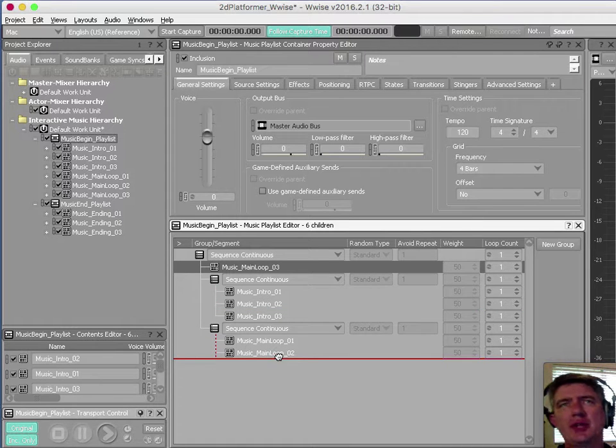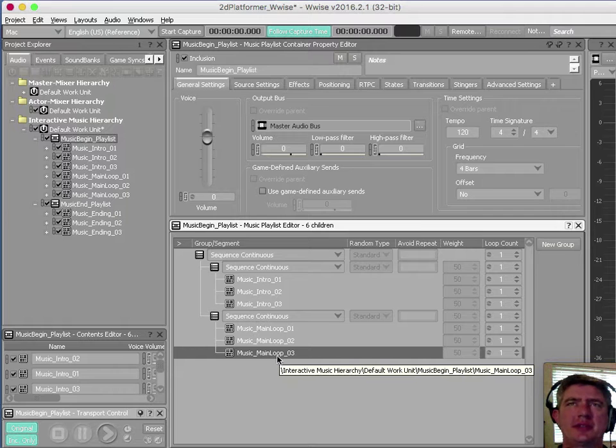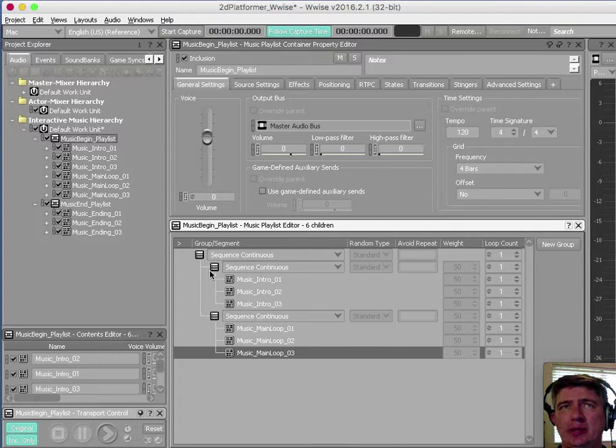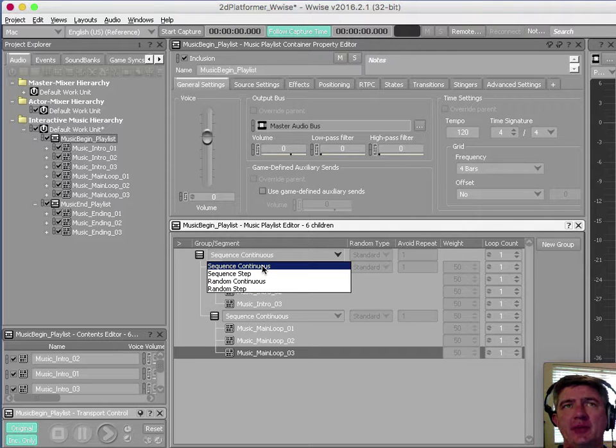All right, so this still doesn't solve anything because, again, sequence continuous plays them in a sequence continuously. It's going to go from the first one down into the first group here. It's going to play 1, 2, and 3, down to the second group, a main loop 1, 2, and 3, and then be done. So we have a couple of different options here. We have sequence continuous, sequence step, random continuous, and random step. So we have the words sequence and random, and continuous and step.